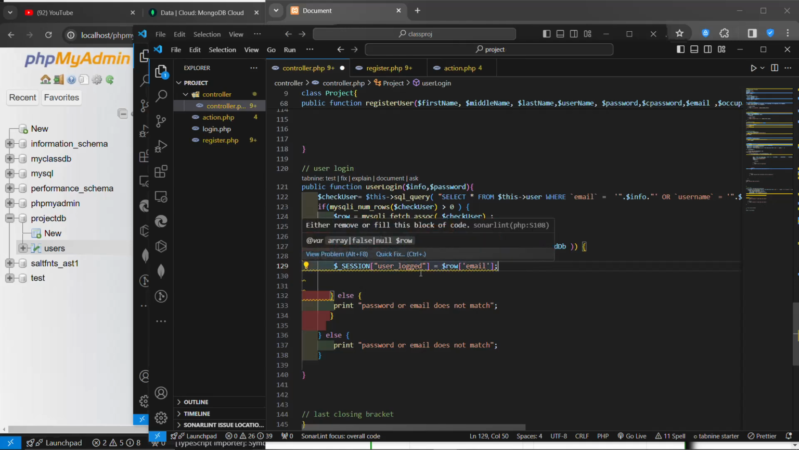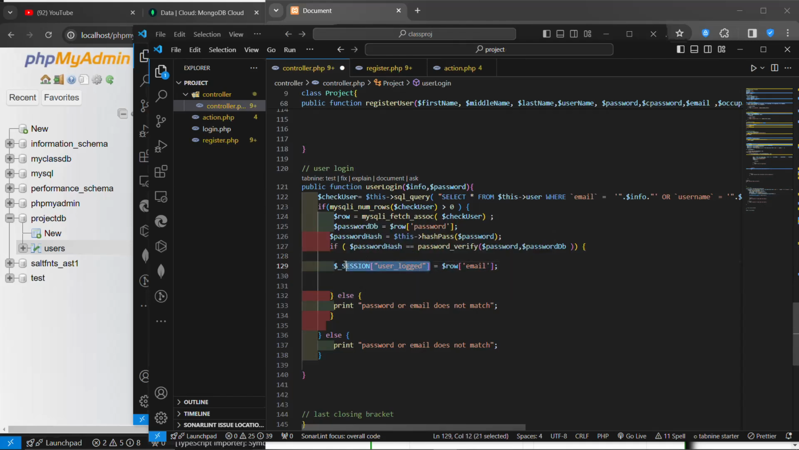So how do we do it? What we are doing here is just an ordinary variable. We are creating a variable called user session, user logged in. It's just an ordinary session variable. So what are we assigning inside of there? We are assigning the user email.